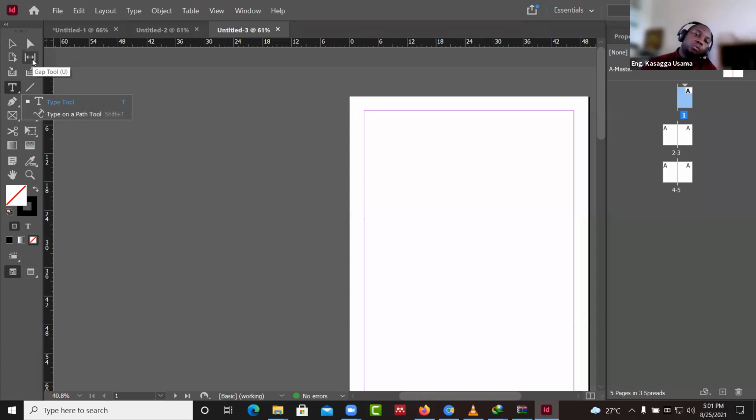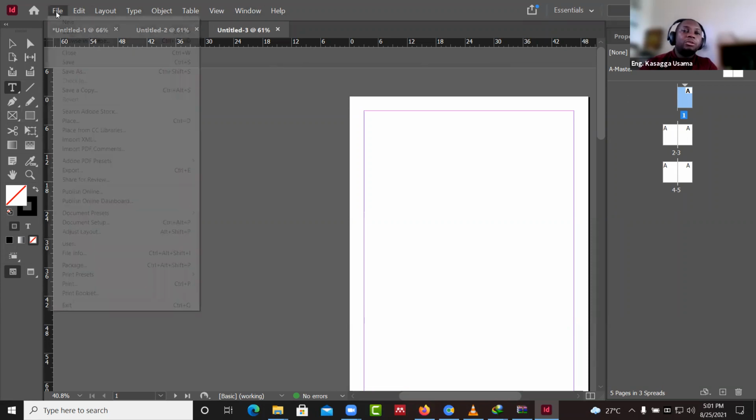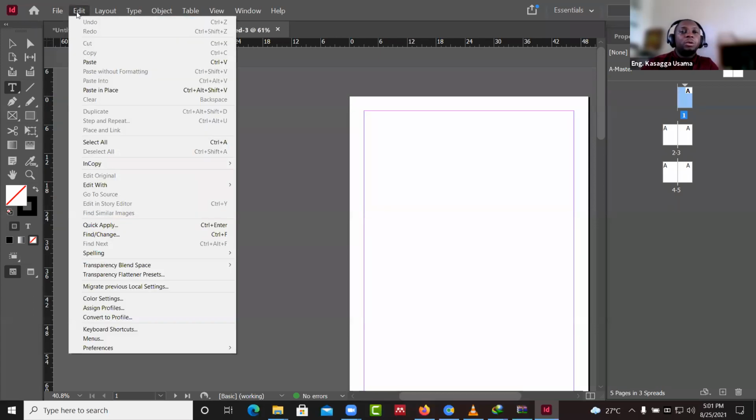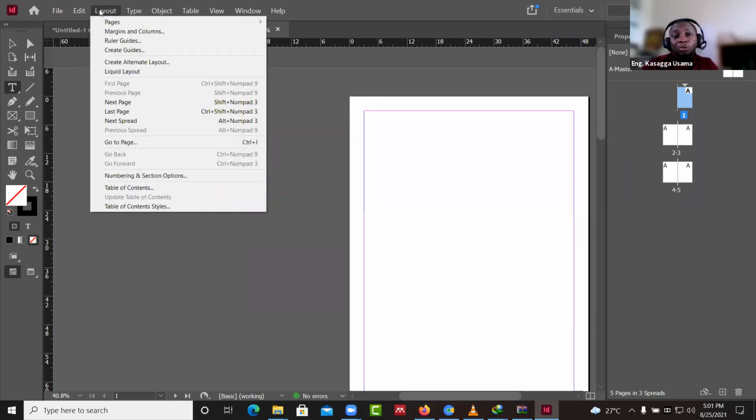Then the gap tool, if you want to create a gap within your work, you can use that simple tool. Then we also have the page tool. So these tools are very important when you start your work. Then we have our menu up here. You need to learn how to use it because we are going to frequently use the file. Then we have the edit. Then we have the layout of your pages.